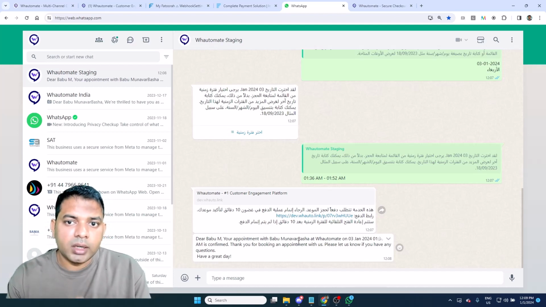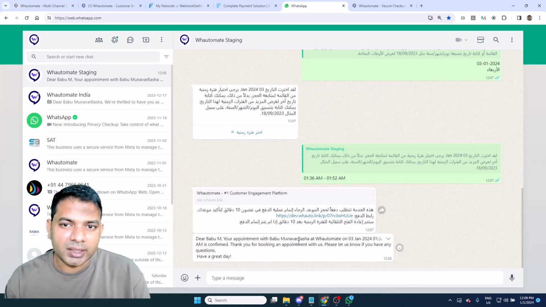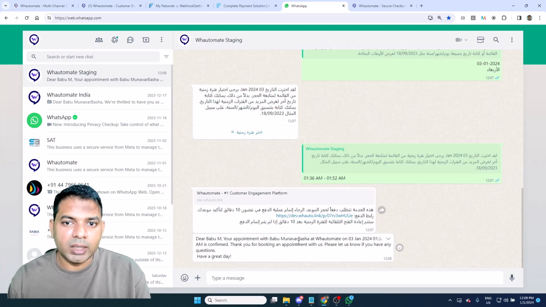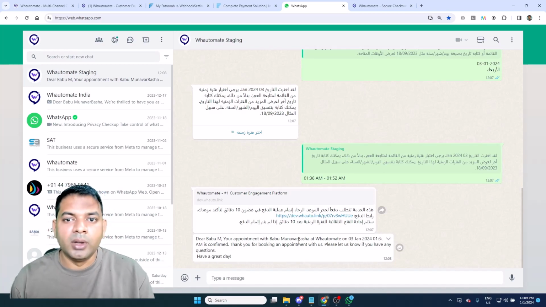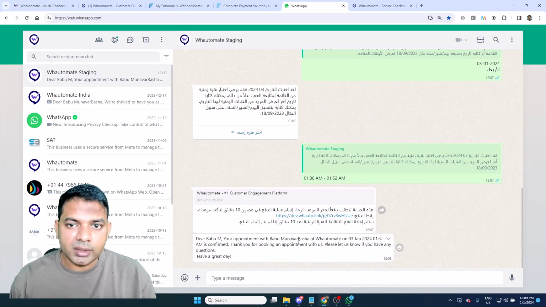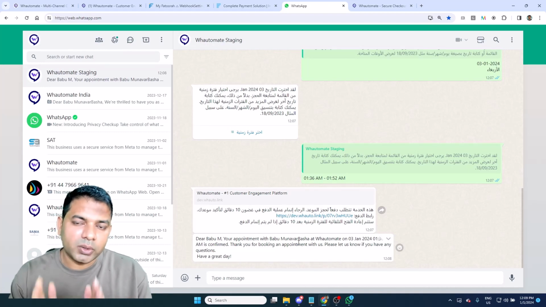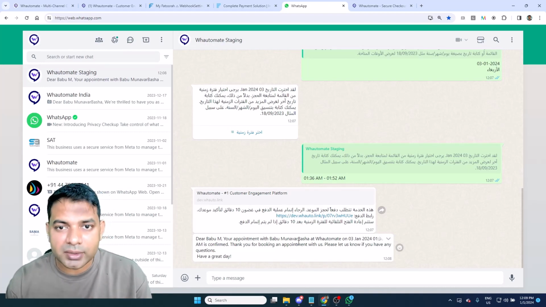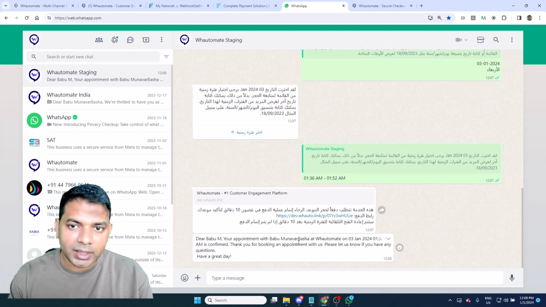We saw the appointment booking process, but we also have other different bots that can do multiple different things like class booking, or if you're selling products, you can go through the checkout process directly on WhatsApp and complete the payment as well. All of these are available on our platform.